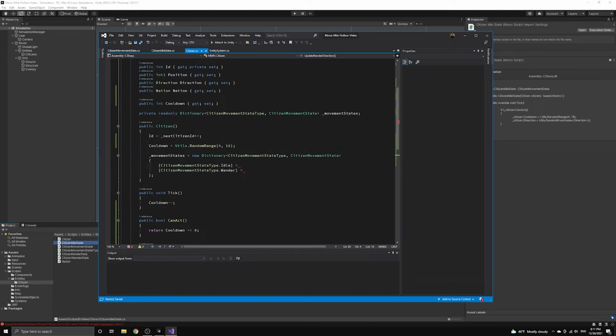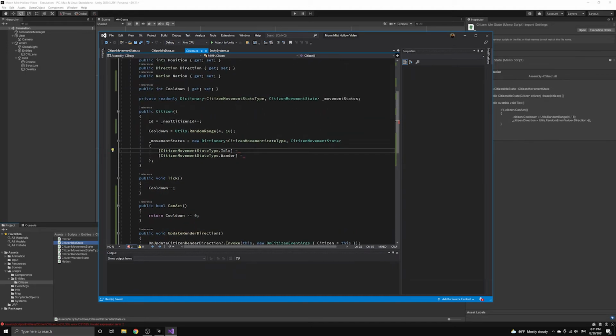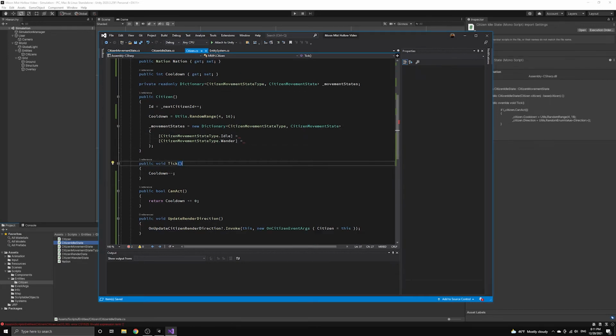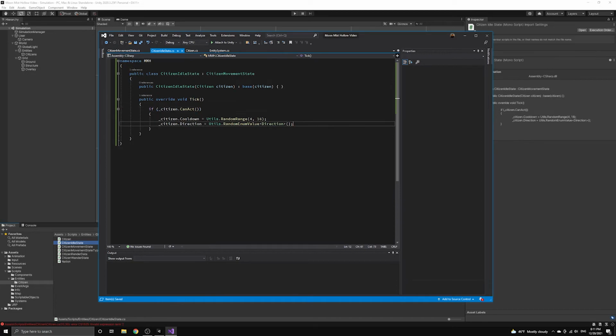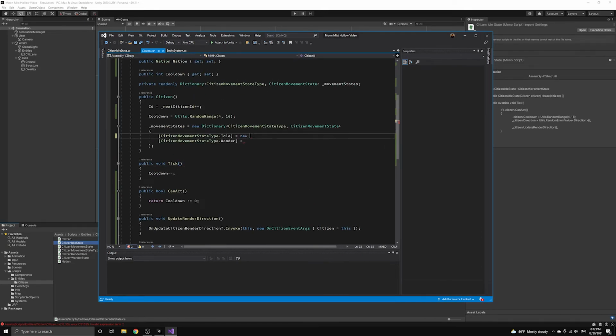Now that these events are set up, let's return to the idle state class and call the updateRenderDirection method after we choose a new direction for our citizen. Now we can return to the citizen class and instantiate the idle state in our movement states dictionary. We can make use of the keyword this again to pass in a reference to the current citizen.